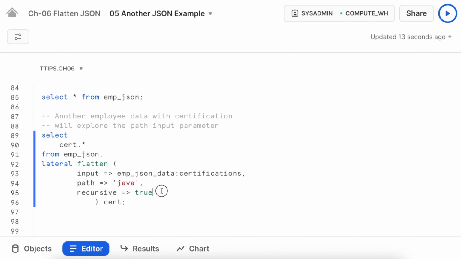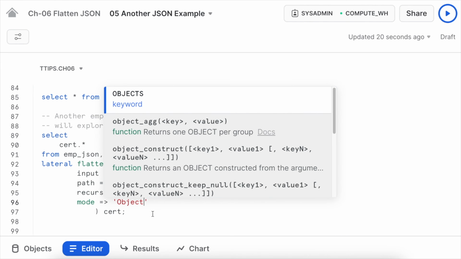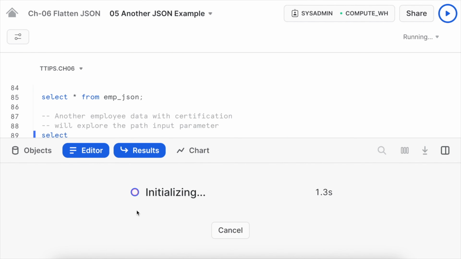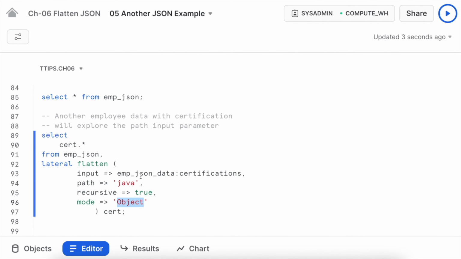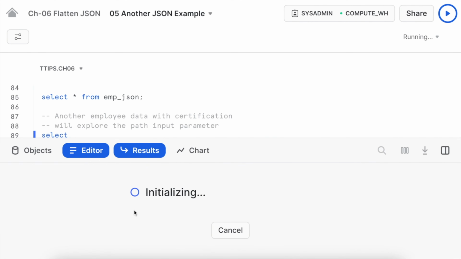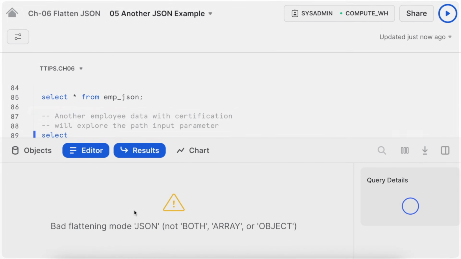I can use the mode equals to object, and let's see. So don't get confused just because this is a JSON file. I can just give a JSON, but let's say I change it to the JSON and let's see what happens. It ends with an error.